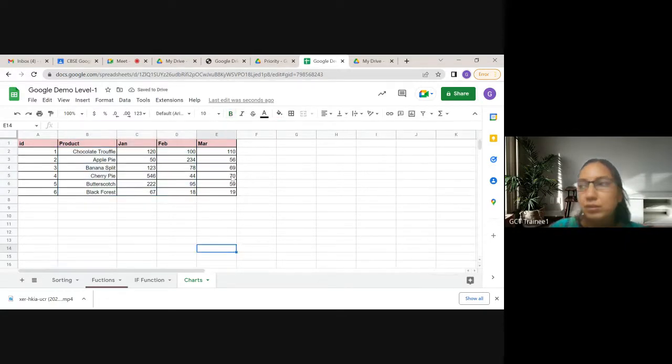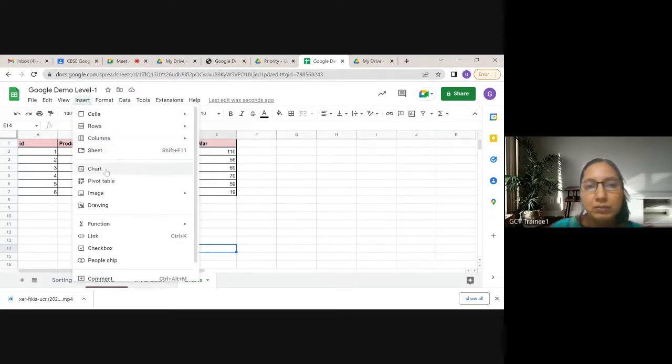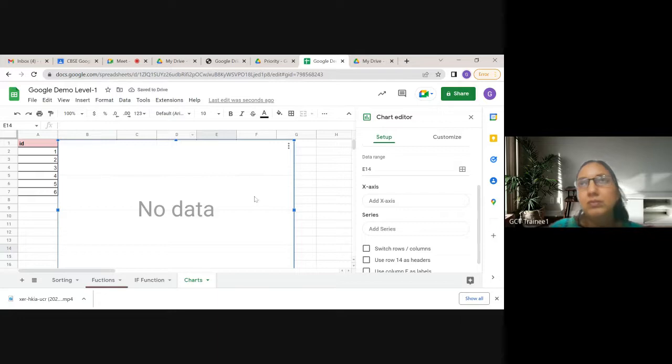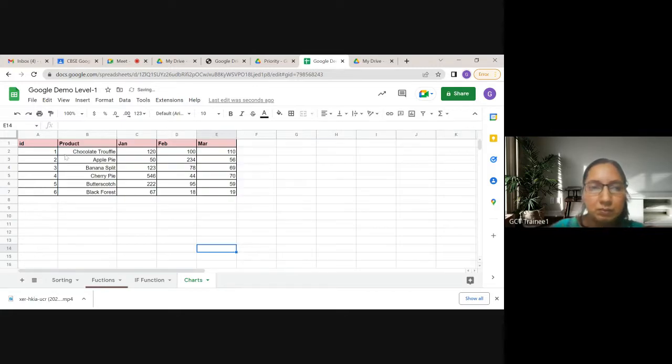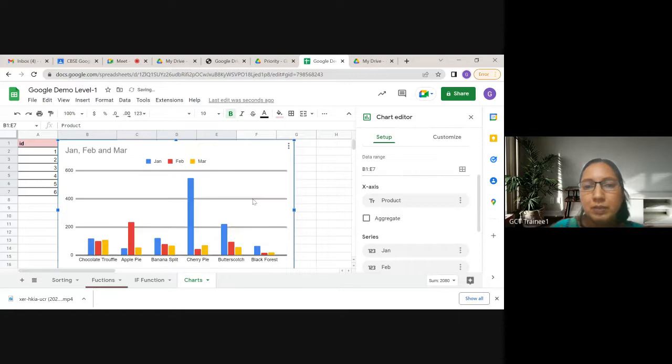I will show you the insert chart. Okay, so no data it is showing, maybe because I already created that chart. I'm going to delete this one first. I'm going to select it one more time. Right? So this time I have selected for January, February, and March, and the range is B1 to E7.